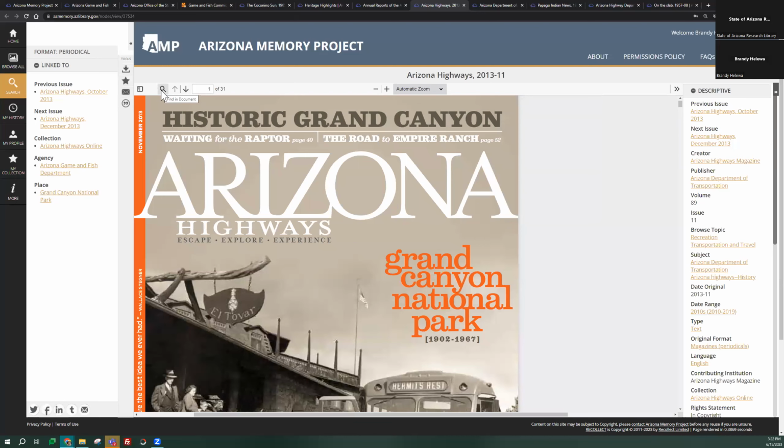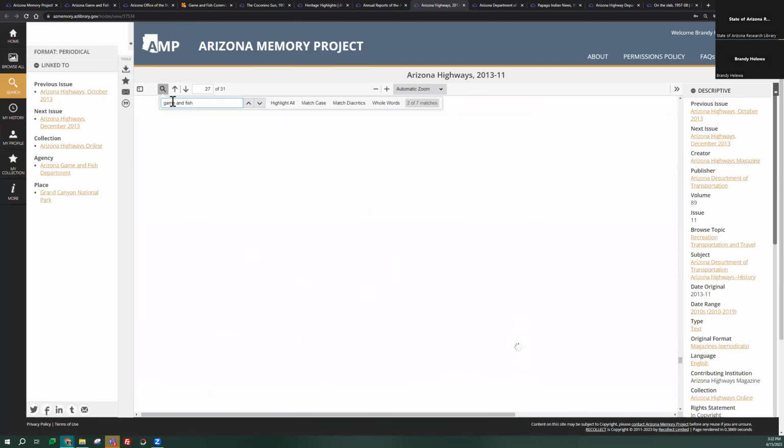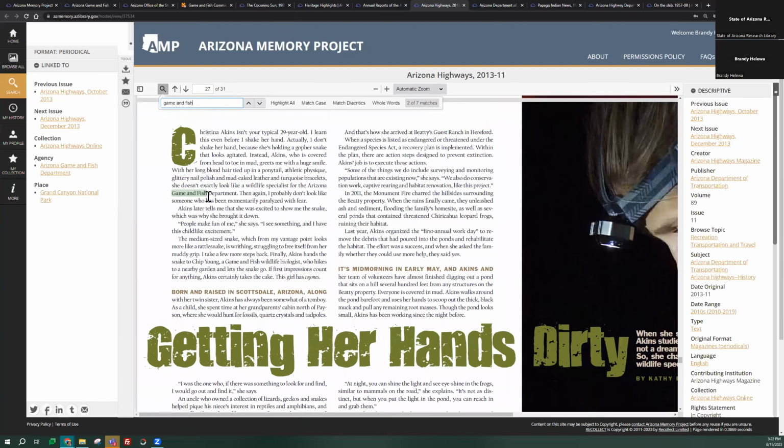These work a little differently than newspapers. You do actually have to search, but if you type Game and Fish, you'll see the highlighting right here. So this whole article is about Game and Fish. You can see there are 7 matches.